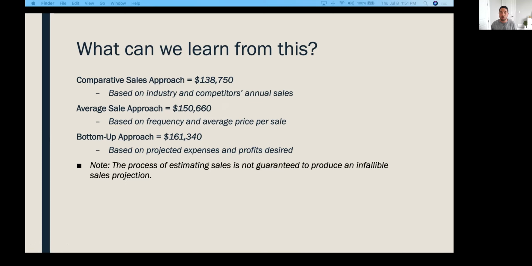Since the bottom-up approach resulted in the highest sales estimate, its components should be reviewed very carefully, as we stated earlier. This approach is the only one that takes into consideration the salaries as well as the desired profits of the owner. So these amounts may have contributed to the size of this estimate. So we need to make some adjustments and see what happens there.